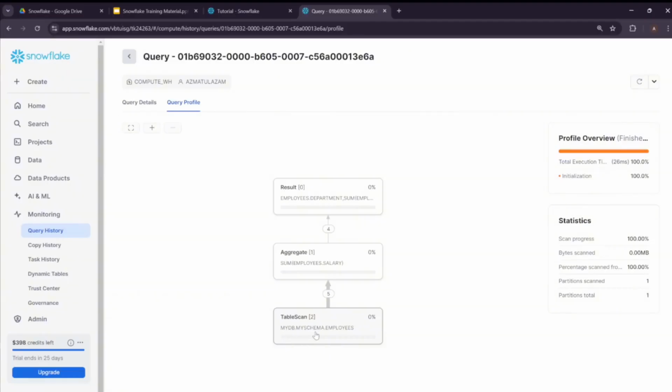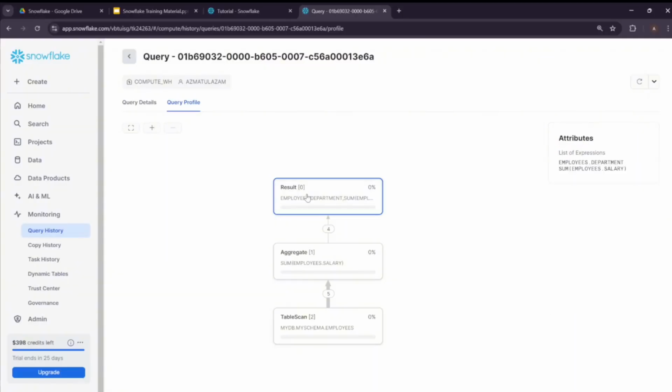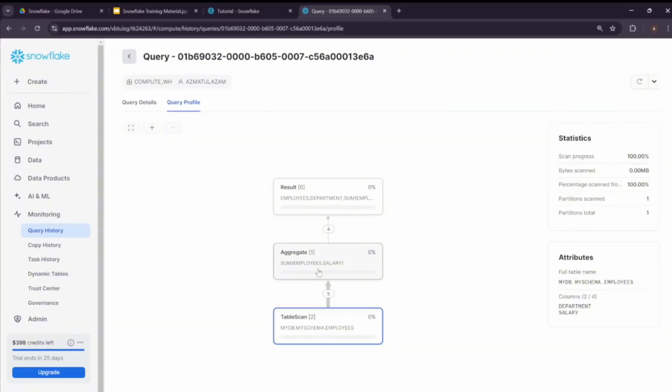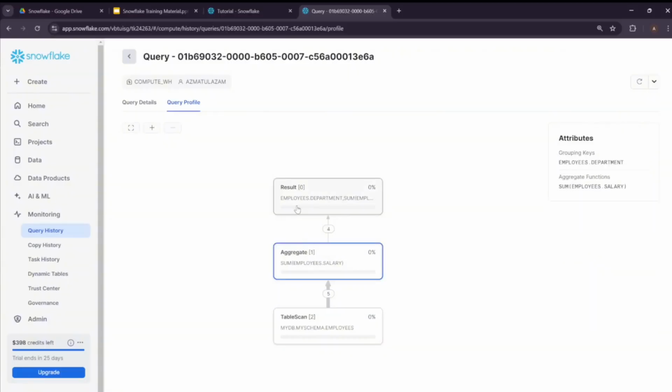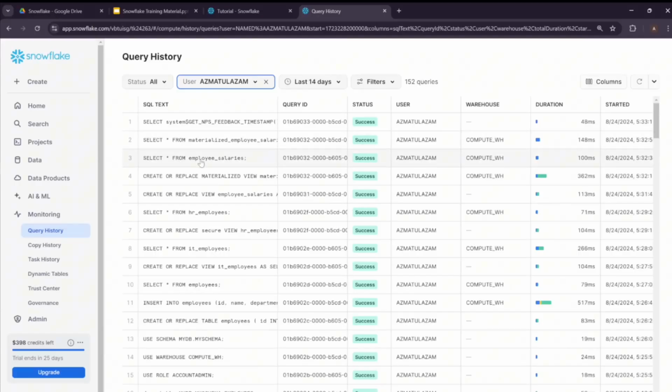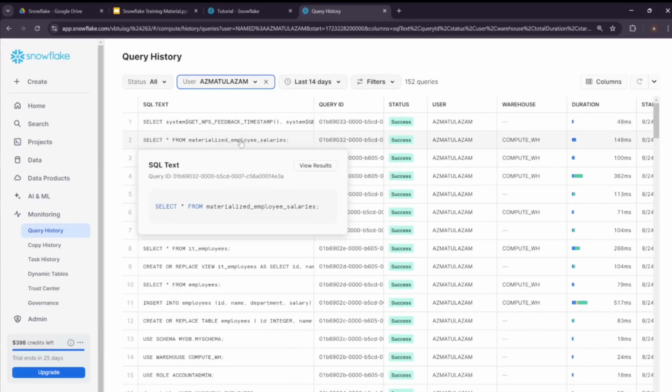It first scanned the table, which is this employee table. Once it fetched all the data from this particular table, it summed the salaries of the employees based on the department. Once it summed that, it gave the results to the user. So this is the behavior of a standard view. It first scans the table, fetches all the data from there, does the aggregation, and then gives the output to the end user. Now let's go back and check what happened in the materialized employee salary.